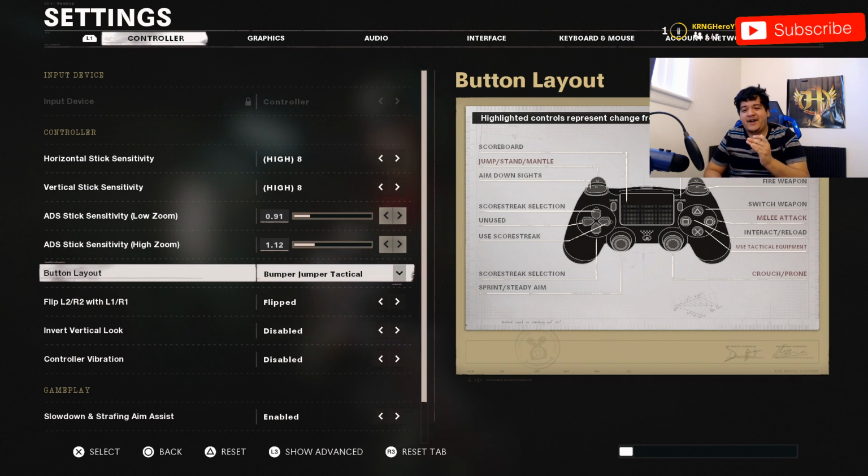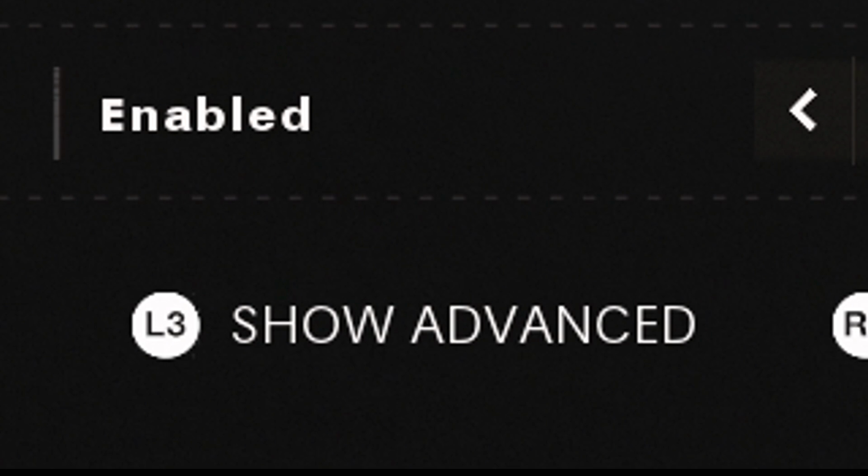Now, before we talk about my button layout, here are the secret settings that you most likely won't know about unless you press L3 as shown in the bottom of the screen.